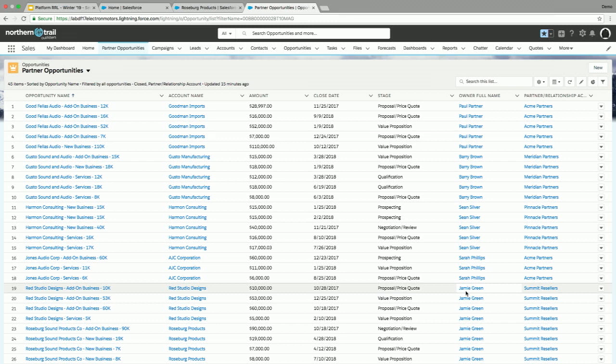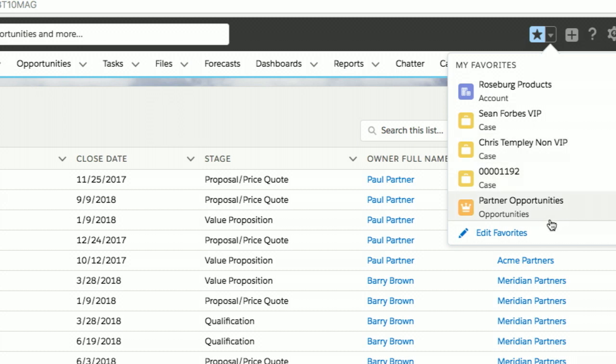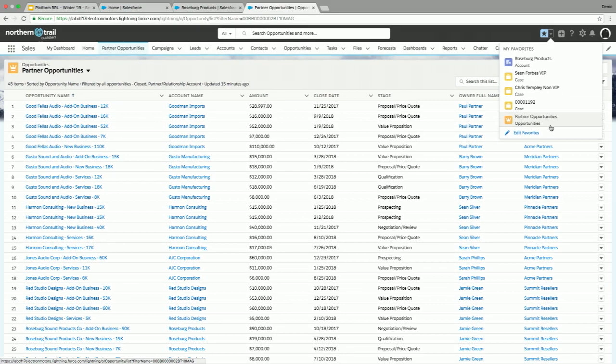Okay, jumping over to a list. And in the meantime, before we have pinned lists available, I want to just reiterate the workaround that we do have. If you miss that functionality or want it, you can always favorite things in Lightning and jump to them with 2 clicks. And so I'll just show you here. I did put this list that I'm showing you, partner opportunities, as a favorite. So it's always 2 clicks away, and you can always do that as a way to load lists quickly.